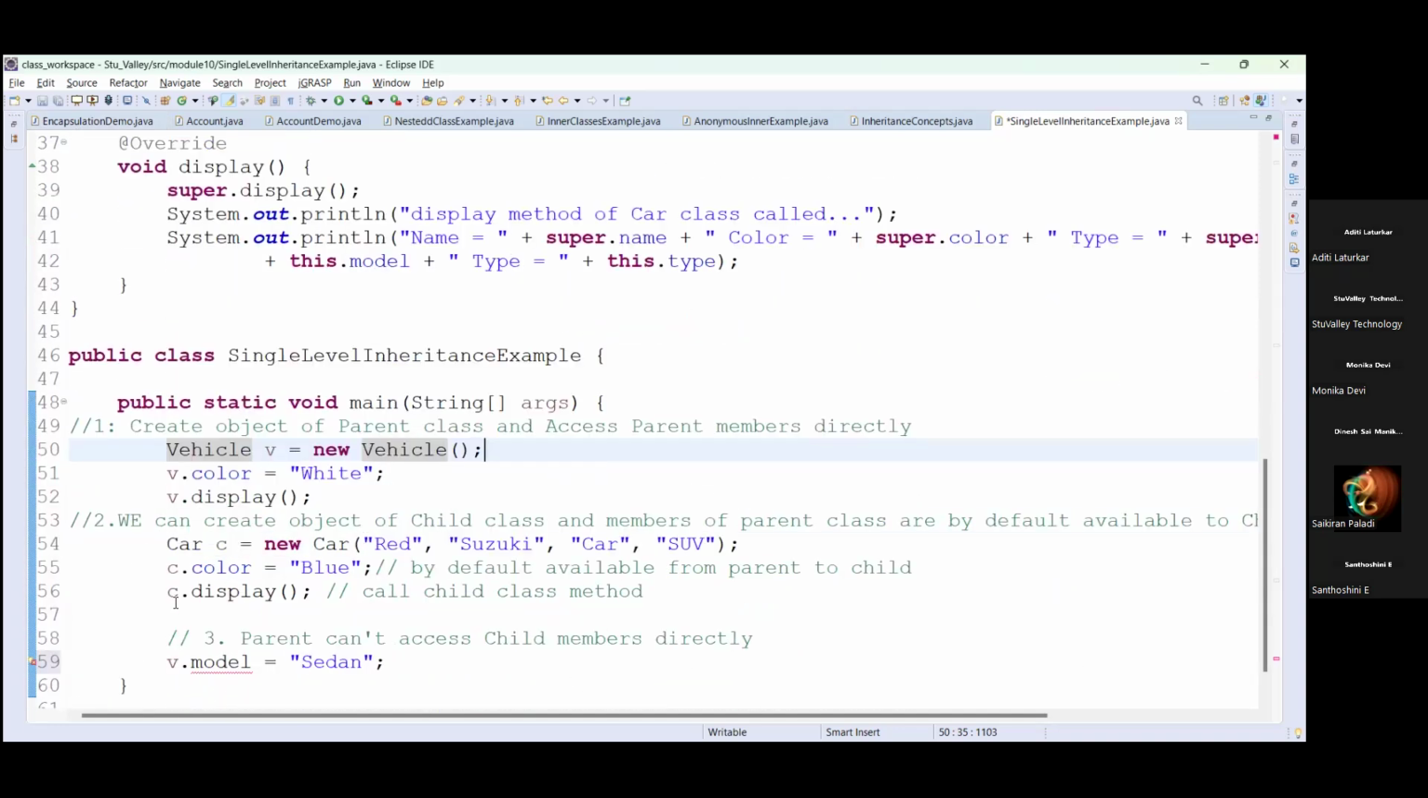Okay, that is why you can access the parent members directly. You can access the parent members directly using the parent class object or using the child class object, but the parent can't access child members directly. This is not possible. Okay.